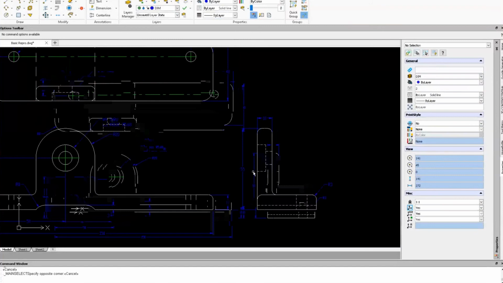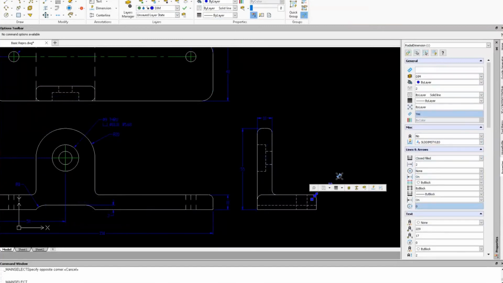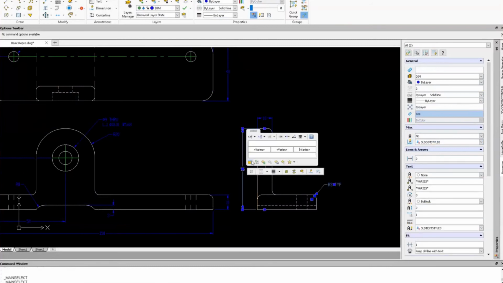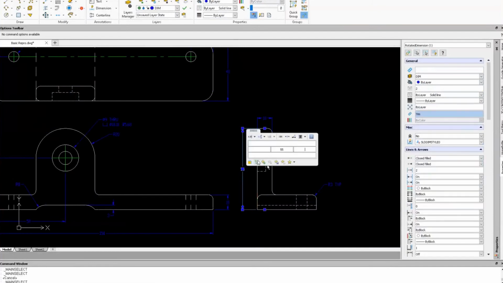Okay. So I'm going to go ahead and select this, and I'm going to add TYP at the end of that one. And this one, I'm going to make this a reference dimension.